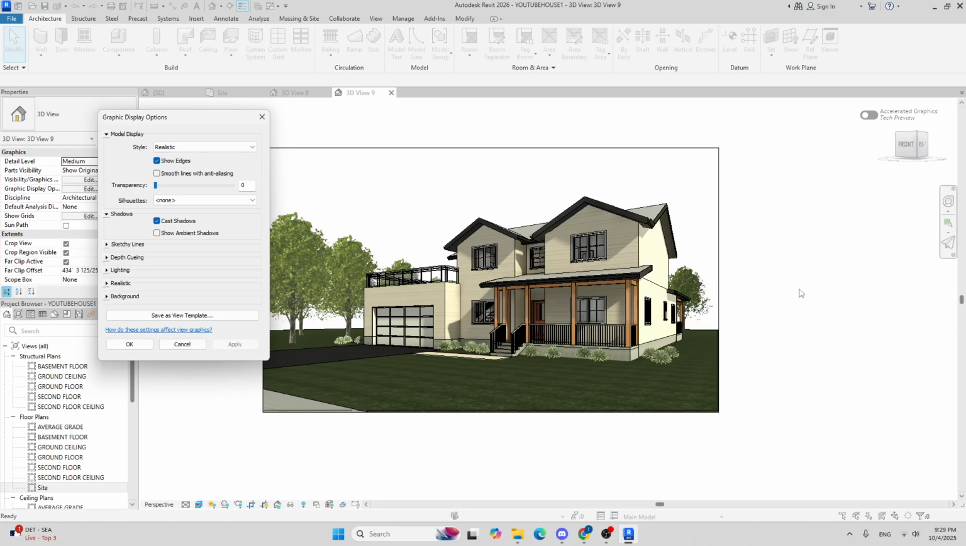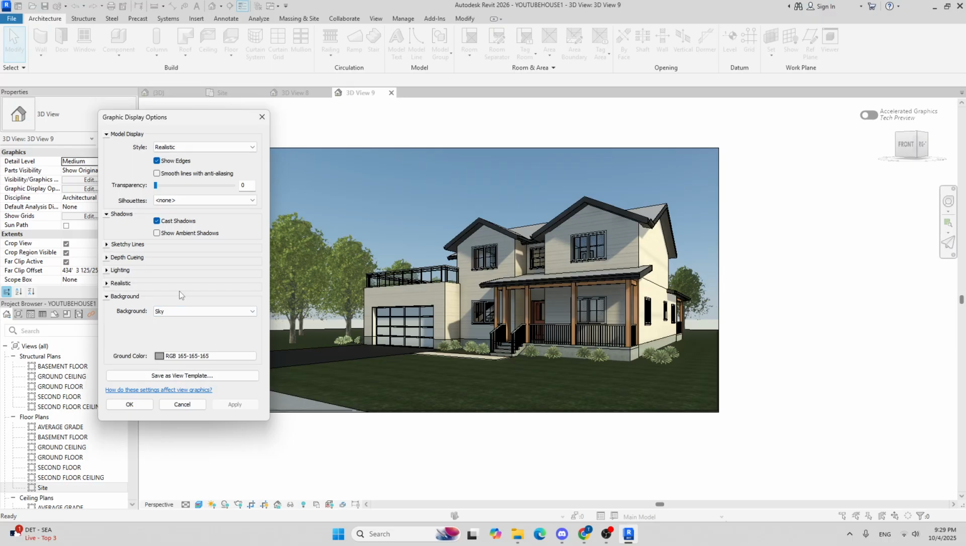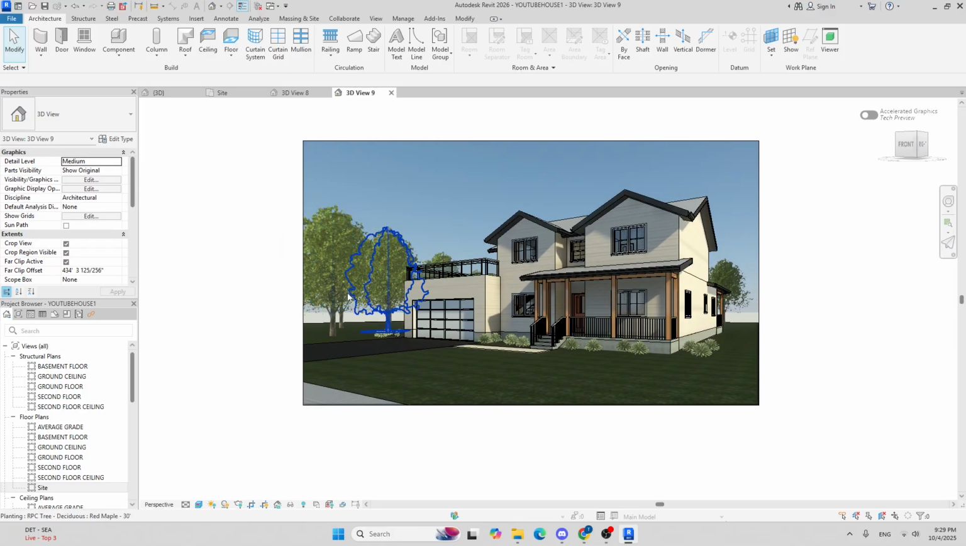I think I'm quite happy with the shadow of the building right there. Background, I'm gonna hit sky, and I will apply to see what it's gonna be like. And yeah, it looks quite nice. I'm gonna hit OK for now, and I'm gonna render this image.